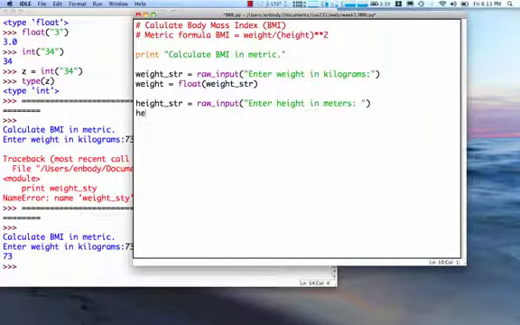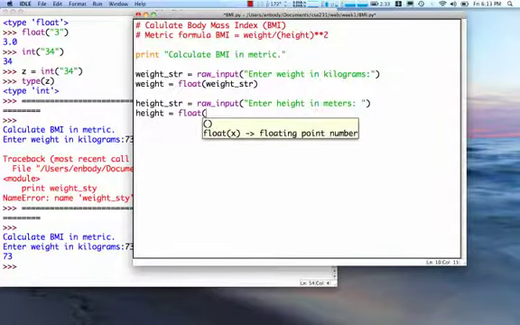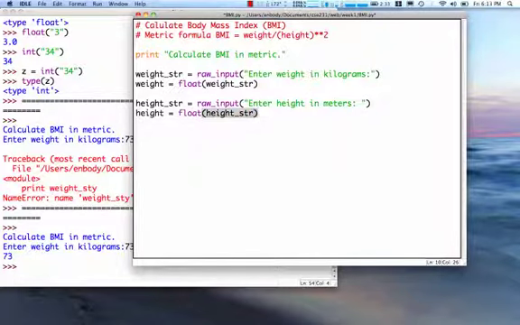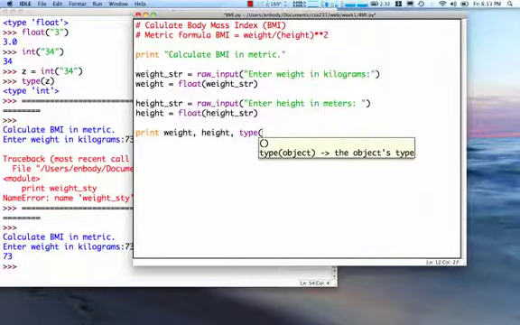And we want to convert that to a float. Notice how Python helps you out. You type float and it tells you what that function actually does. It gives you a little help there. We can check to see how we're doing. We can print the weight and the height, and if we wanted to, we could even check the types of those.